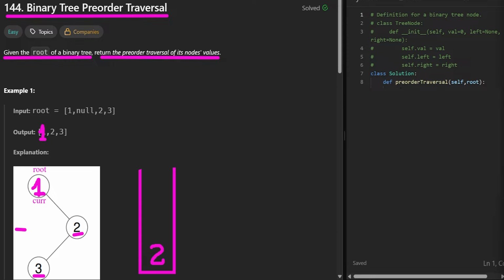Repeat the process. Phase 1. Pop the stack, point curr to the popped node value 2, then append value 2 to the result. Phase 2. Node value 2 has no right child. Append left child node value 3 to the stack.